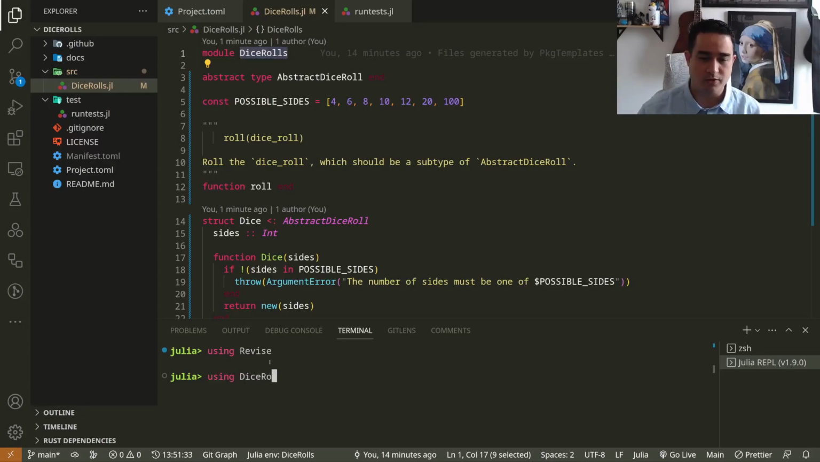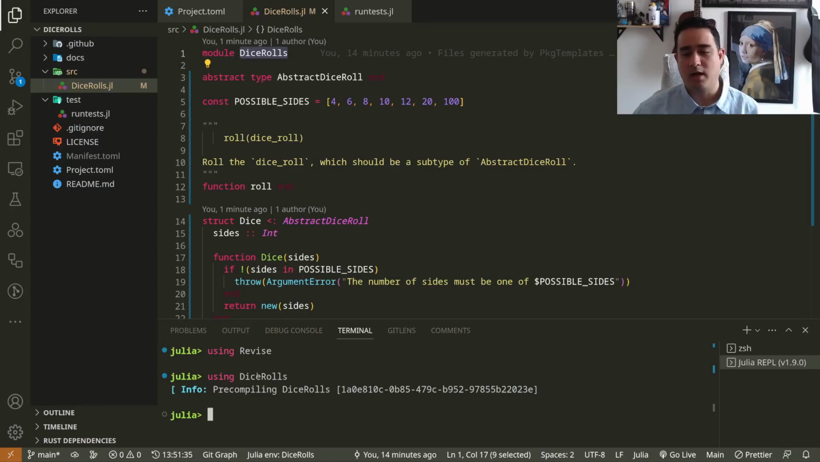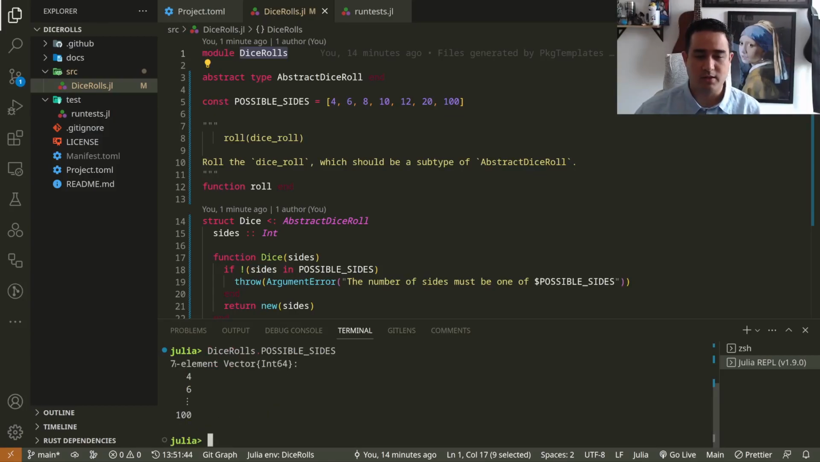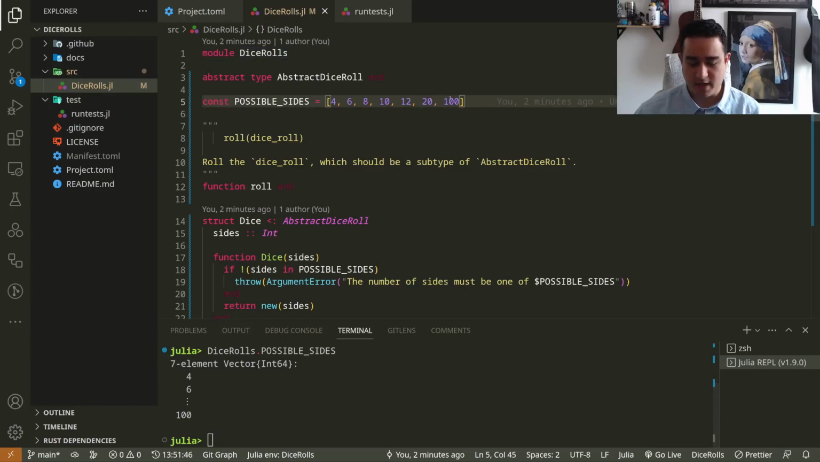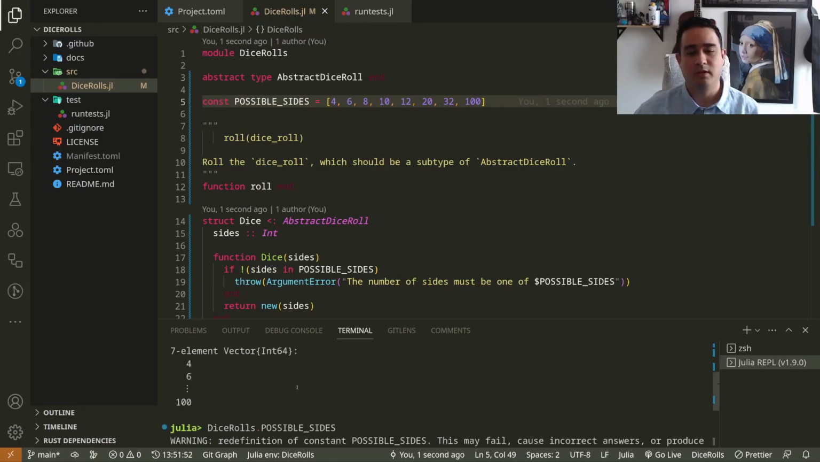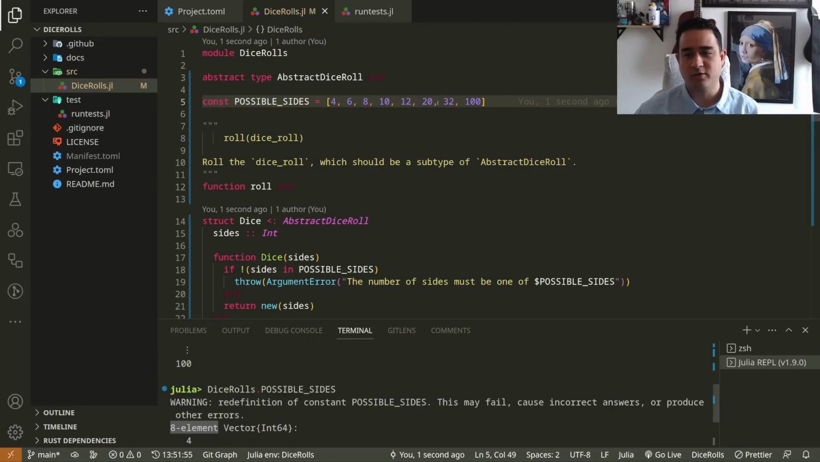So now I'm gonna use DiceRolls. Precompiling DiceRolls, these DiceRolls right here. If I say DiceRolls.POSSIBLE_SIDES, you can see this is a 7-element vector. If I add another one, like 32, automatically it updated. There is an issue here, of course, this is a const, so it should not be modified. But yeah, that's just for example.